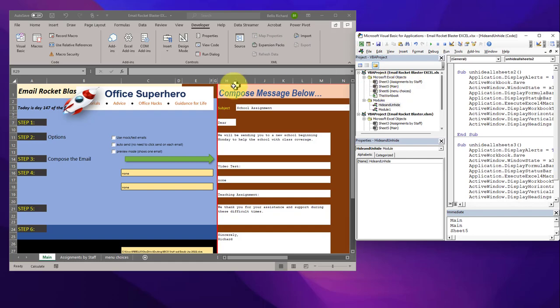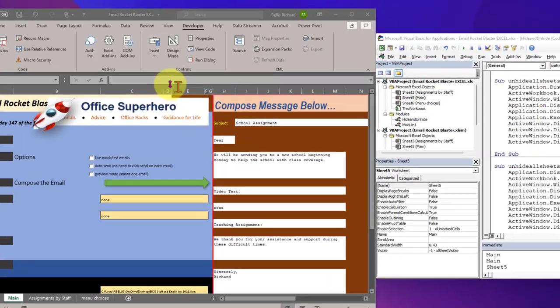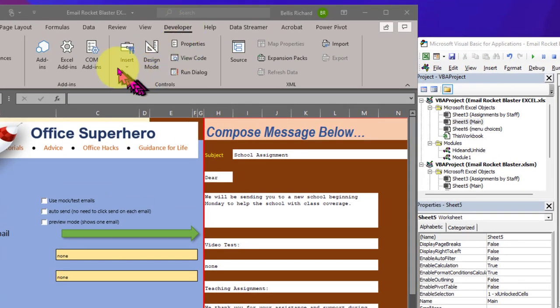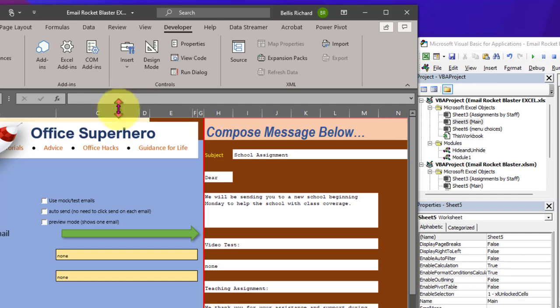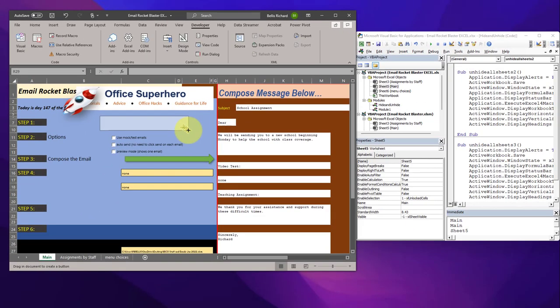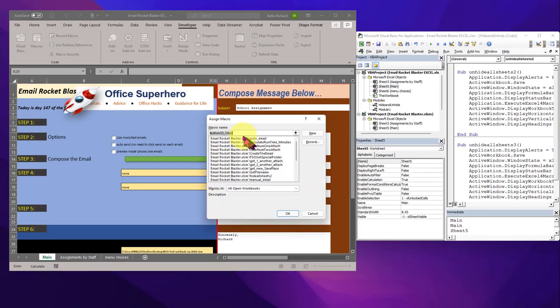But here's how we create a button. What you're going to do on the Developer tab is go to Insert, click Button, and what this is asking you for is a macro name, but it doesn't really matter at this point.